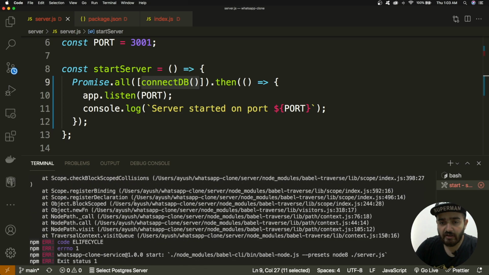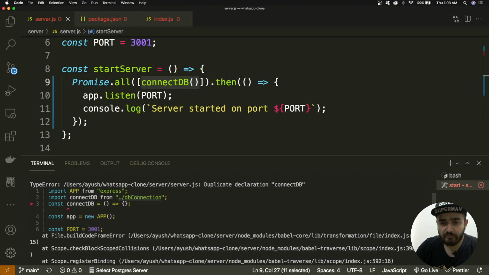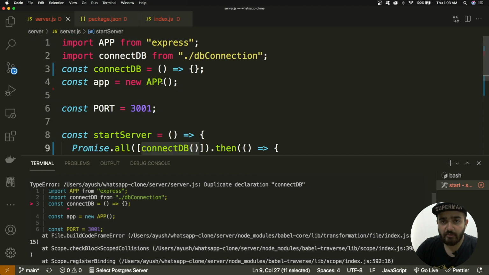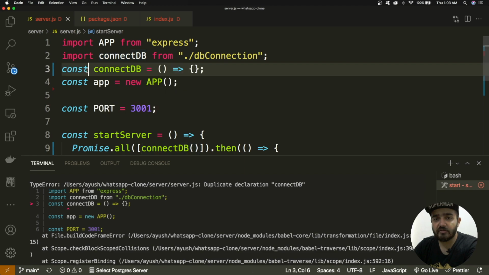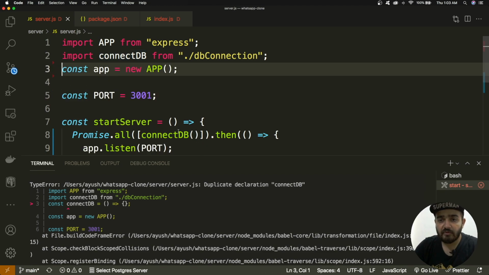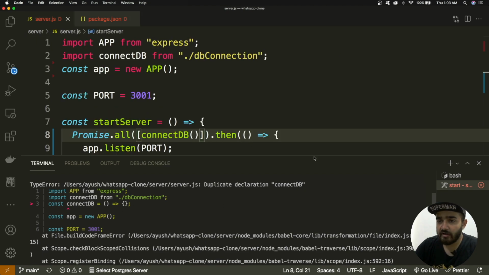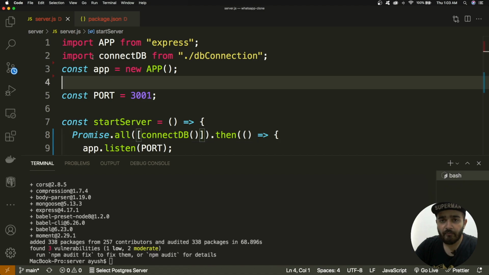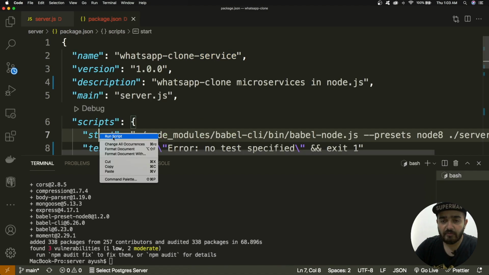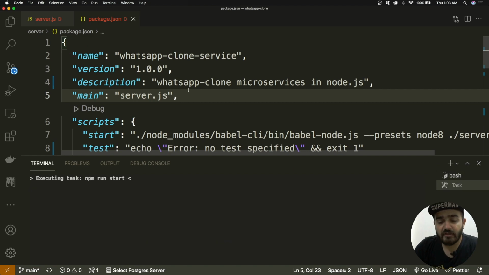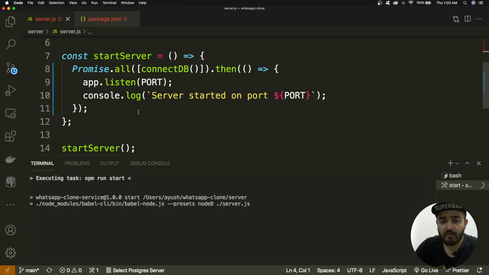Okay, so there is an error, and here you can see it is saying connectDB. So we have a duplicate definition of this. connectDB is again here. Now it is clear. So if I just want to run the start script again, to check whether everything that we just created is working or not. So now it is starting the server again. Let's wait for that.